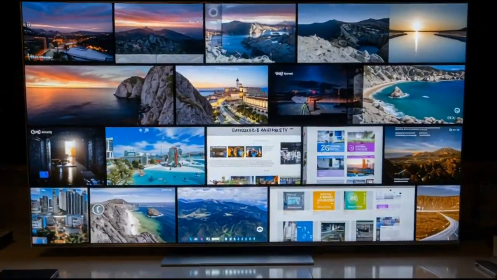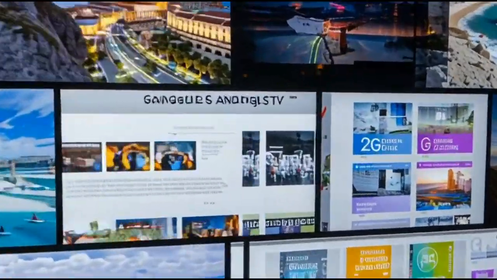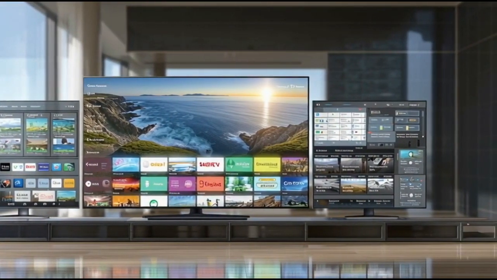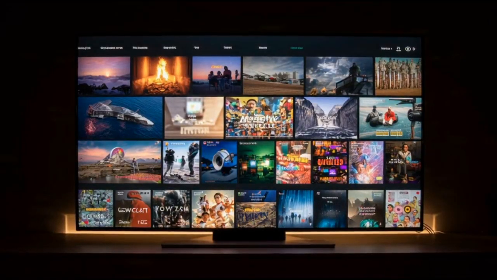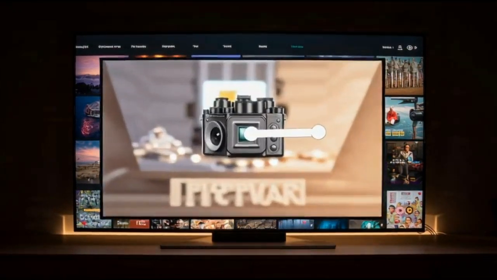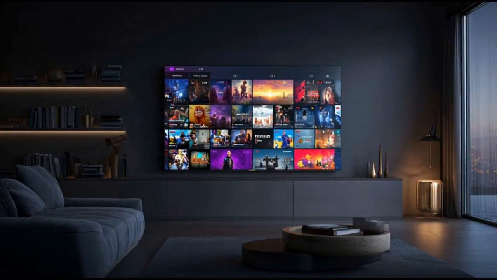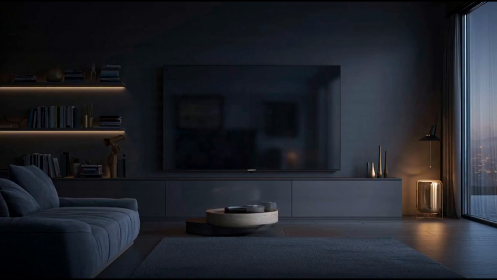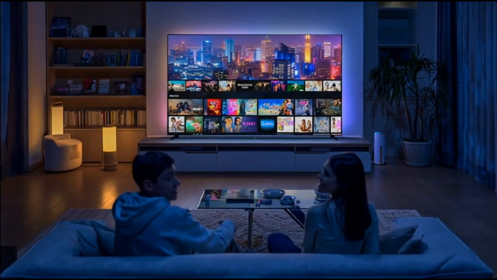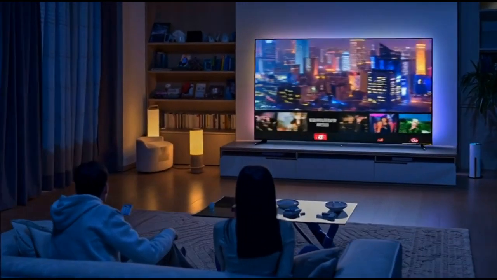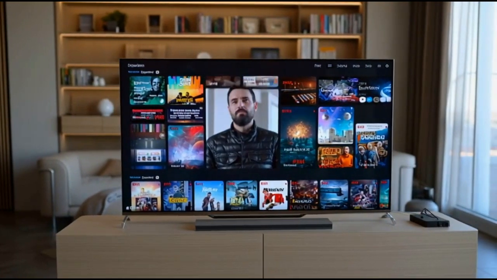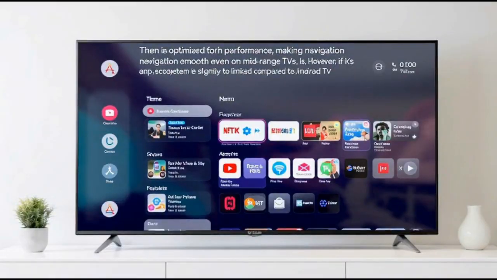7. VIDAA. VIDAA is a lightweight operating system developed by Hisense. It's designed for speed and simplicity, offering quick boot times and smooth navigation. While it supports popular apps like Netflix and YouTube, its app library is smaller compared to competitors. However, recent versions have improved significantly in terms of features and usability. VIDAA also supports voice control and smart home integration, making it a solid option for users who want a fast and minimal interface.